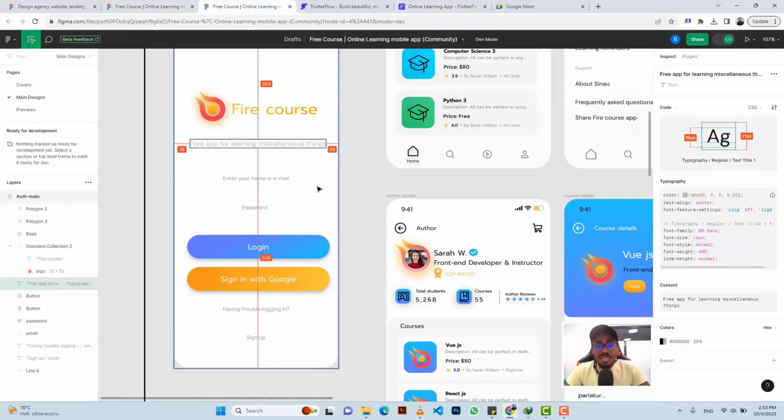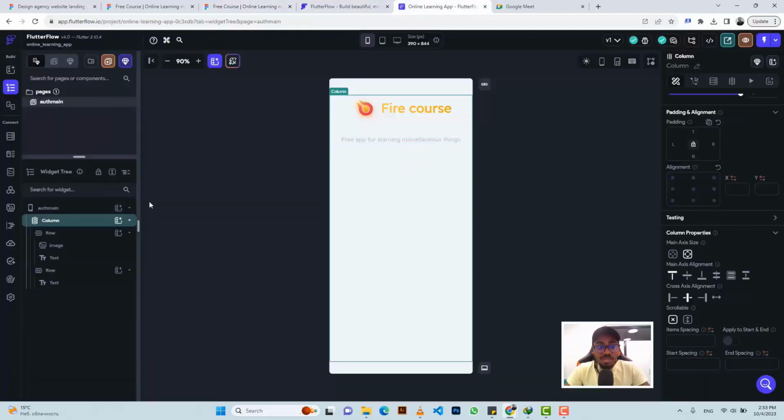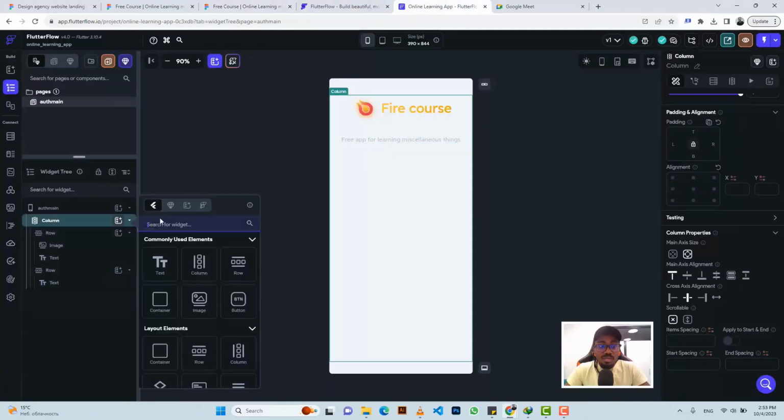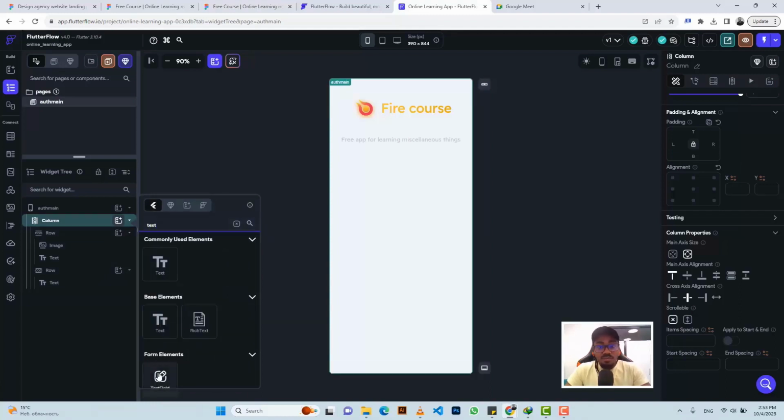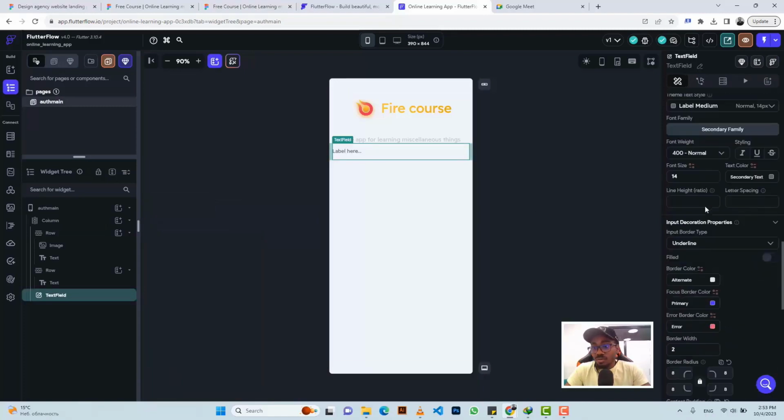Then the next thing I need to do quickly is, it says enter your name or email. So this is a text field. Then this is the password field, says enter password. So I'll come here and click on the column itself because I want to put those two things here. I'll search for something called text field, then I'll click on it. Now I have a text field. I will scroll down.